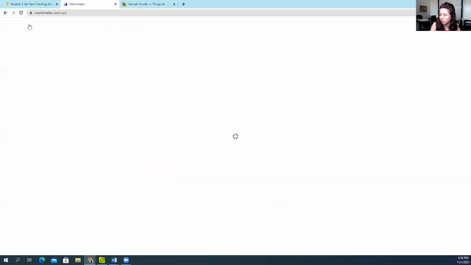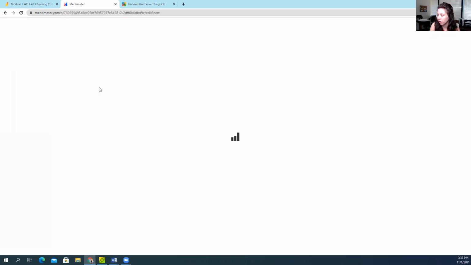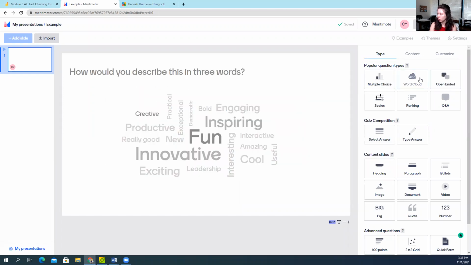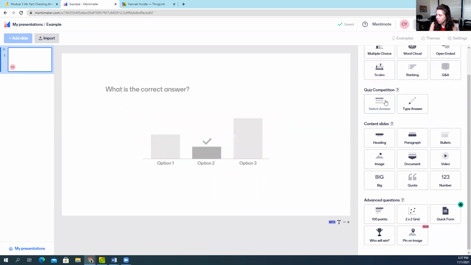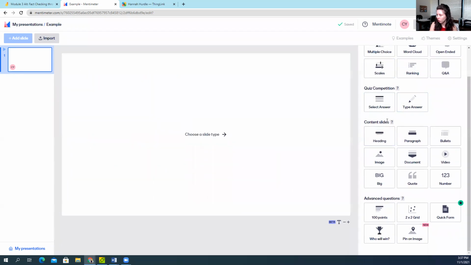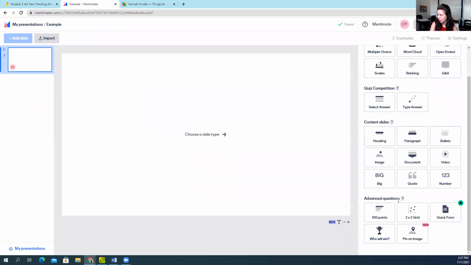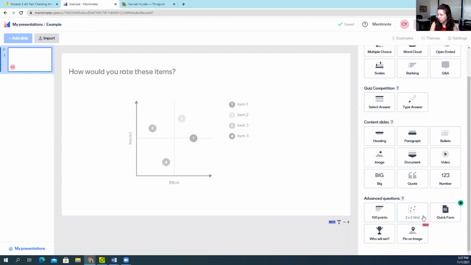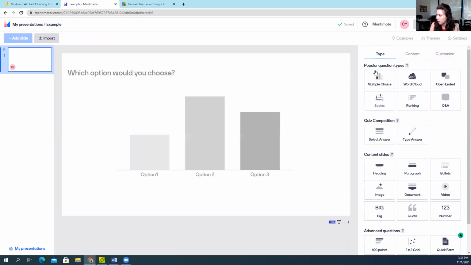So let me go back to my presentations. I'm going to do just an example presentation so you can see how you can create different kinds of Mentimeter polls. So you can choose, the one that I had was the multiple choice, but you could do a word cloud, an open-ended question and answer, ranking, scales. You can do a quiz competition. You can do content slides. So you could do a video, a quote, bullets, and there's also advanced questions. So the 100 points, who will win, pin an image. So you have a bunch of different things that you can do, but specifically for quizzes, I'll show you.